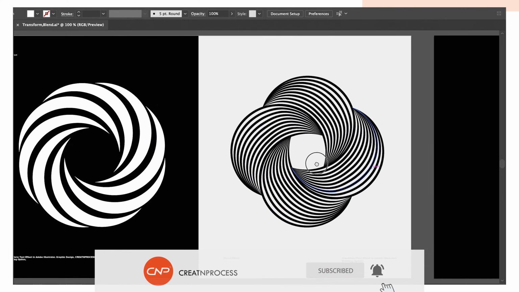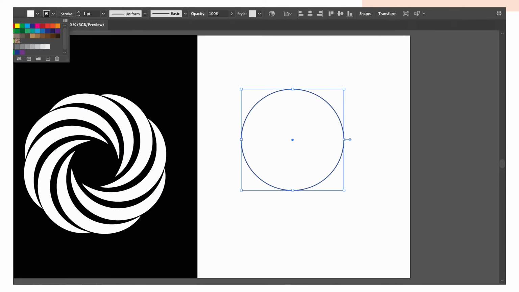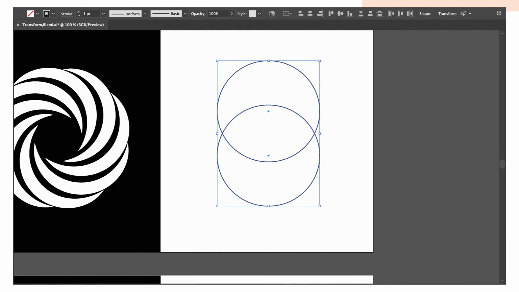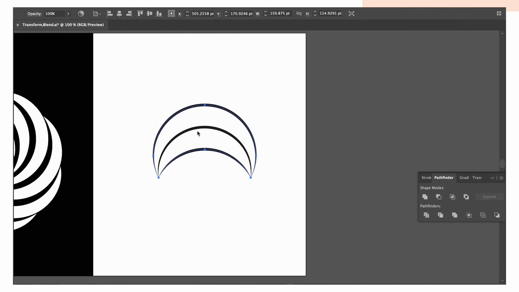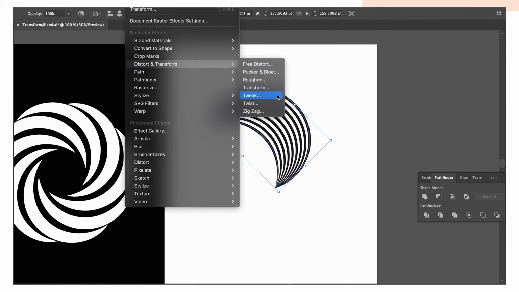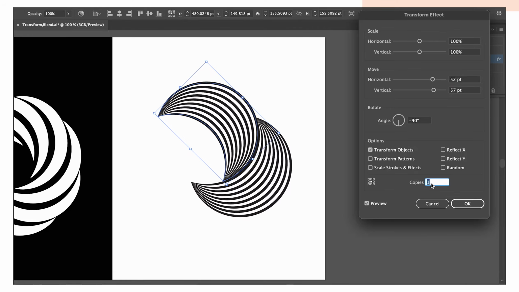For the second design as well, we first created this blending effect using the Ellipse tool. First we created one ellipse, then a second, and using the Pathfinder we subtracted the top surface. After that we applied a blend shape, and lastly using the transform tool we gave this cool effect. So it's very simple, very easy.